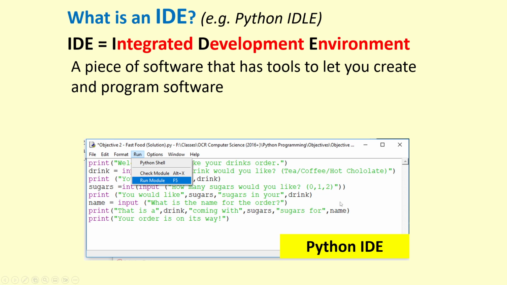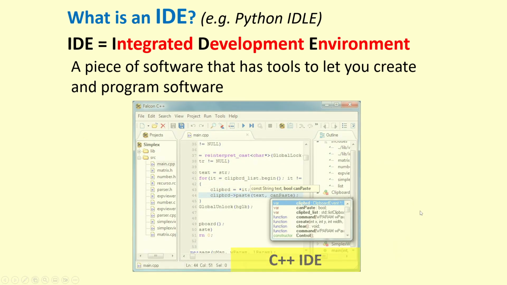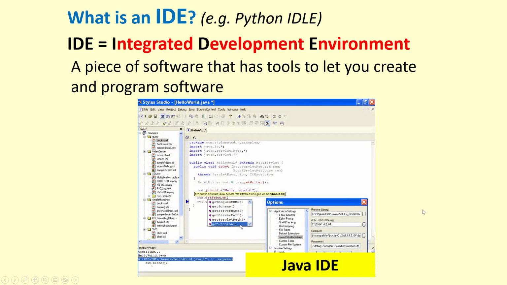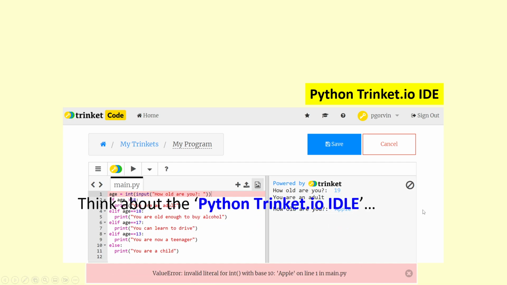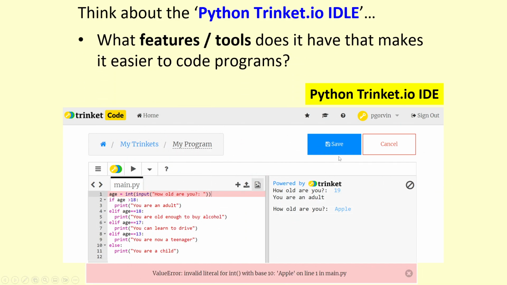And one you may recognize, a Python IDE, for example, or Trinket, which is the one we use here. But there are different IDEs, and every programming language has its own one. So the last thing you need to know is what are the features of an IDE? This is the example on the board, the one for Trinket that we have used. What features does it have?